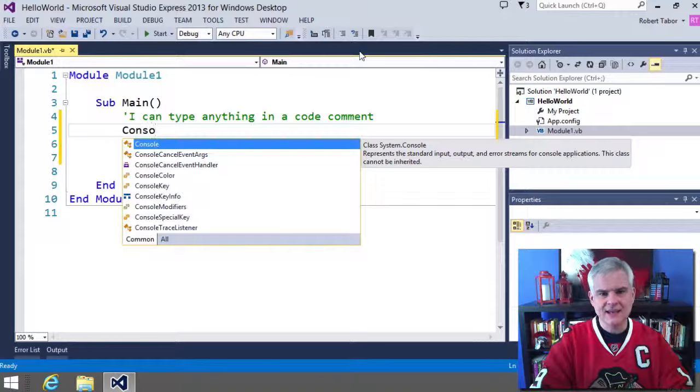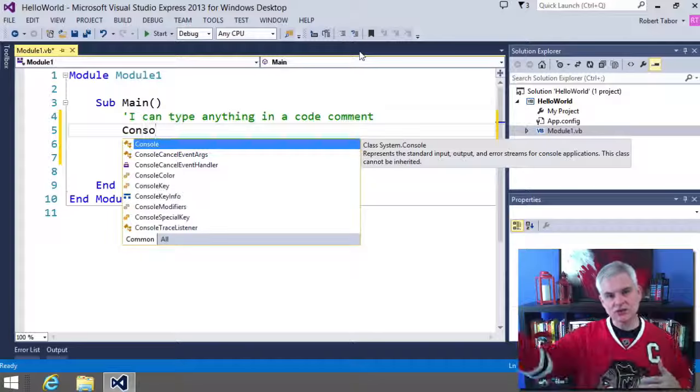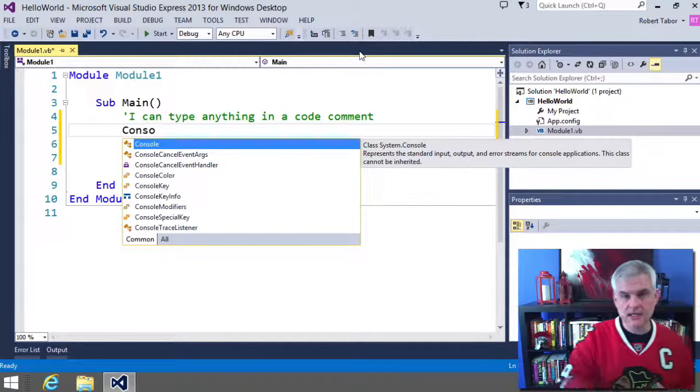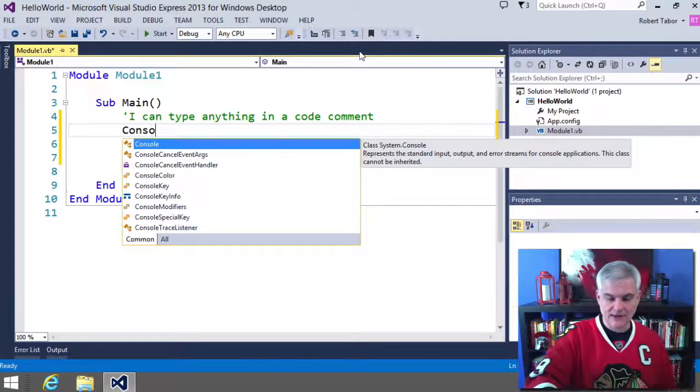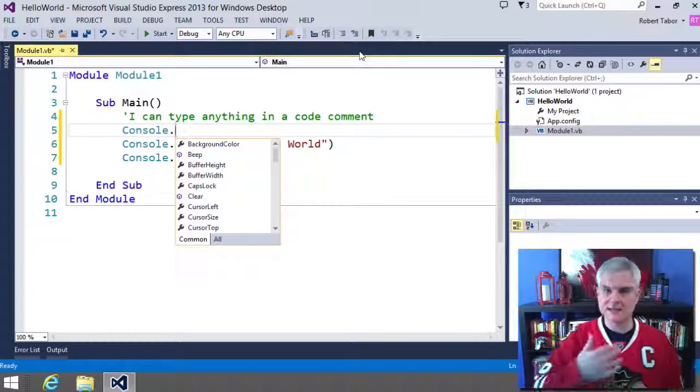And then, now that I've found what I'm looking for, I can just hit the next logical part of what I need. In this case, I know that I'm going to need the dot operator because I want to go console dot write line. Now, when I hit the dot on my keyboard, notice that it finishes typing console for me and it types it correctly.